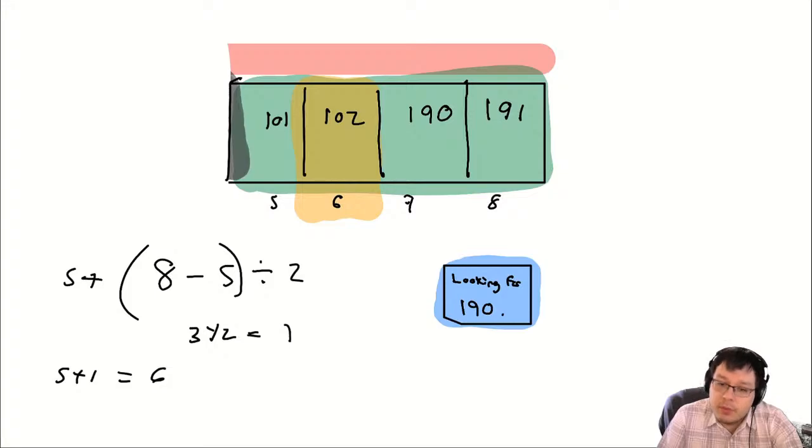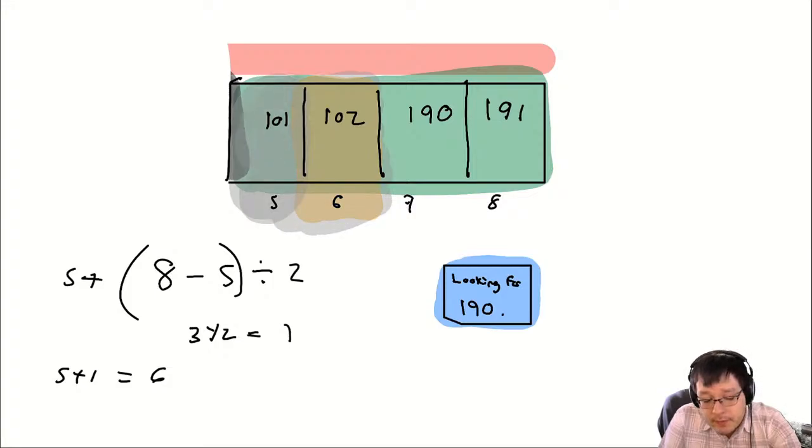I guess, again, we want to ask ourselves, did we get lucky? Did we land at the actual number we were looking for? The answer is no. That's fine. But the 190 is bigger. So we have already eliminated, potentially from this, the 101. Our number is not there for sure. And of course, it's not where we just landed. So that kind of leaves us only with 2 numbers, right?